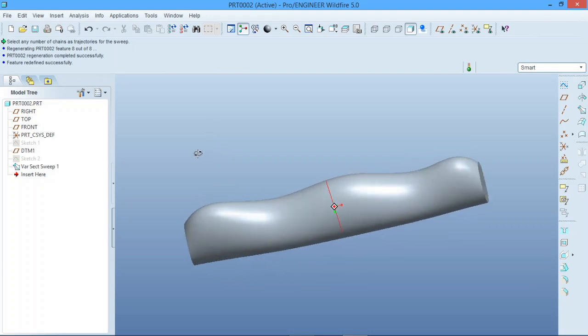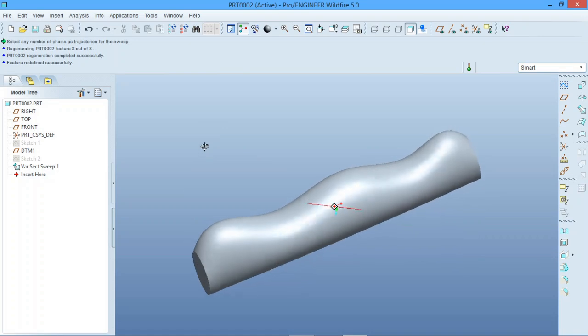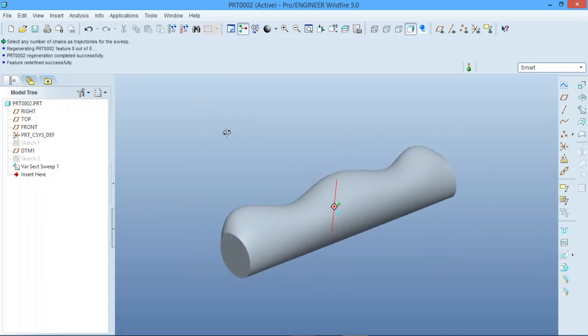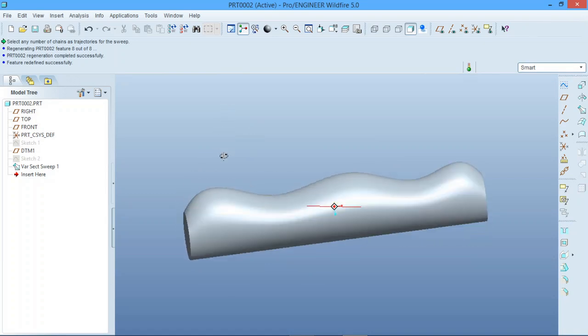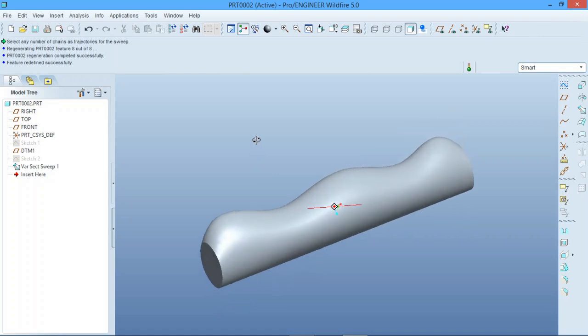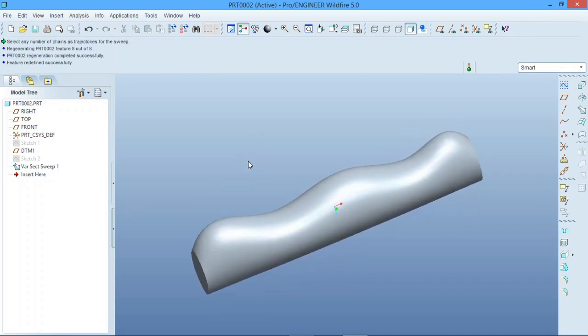Today I'm going to show you guys how to use variable sweep. It's a very nice feature for odd profiles like this, where we're going to do a bread knife handle, as you can see. Very cool, and almost any shape that you can do.